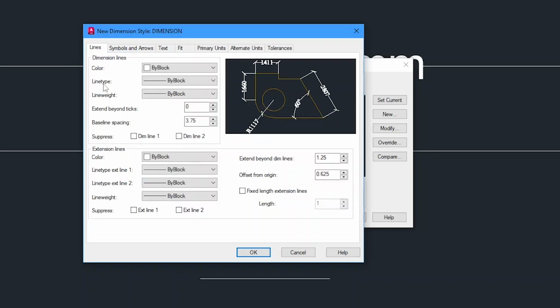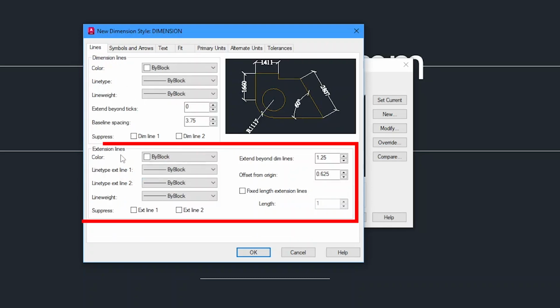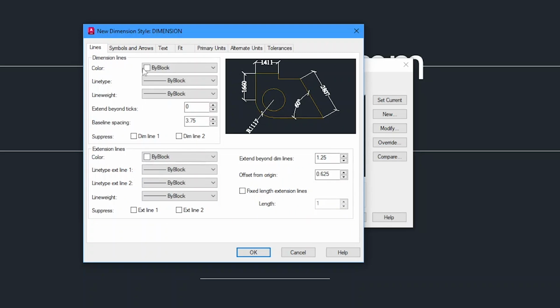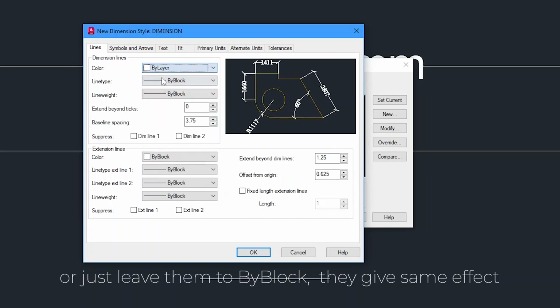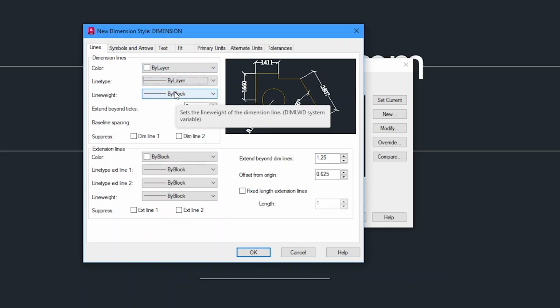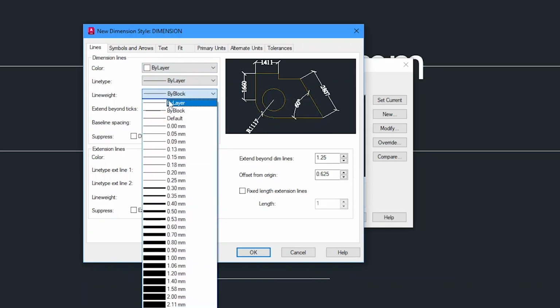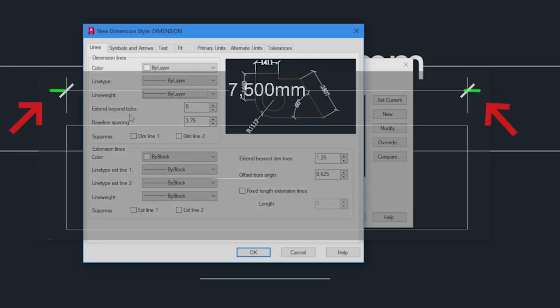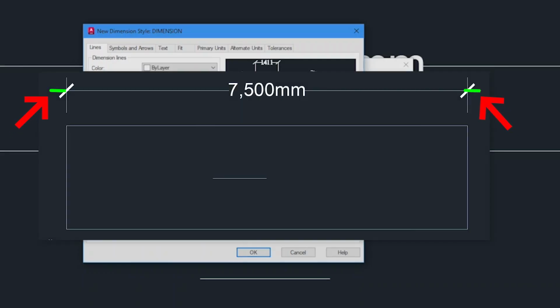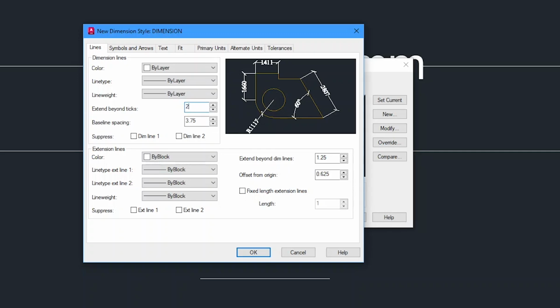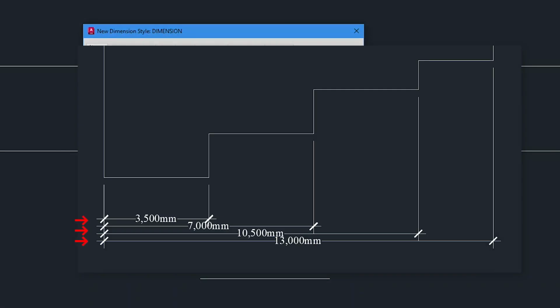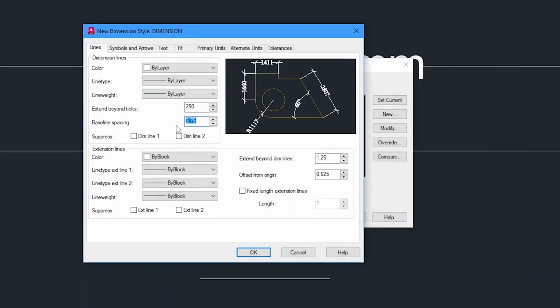Lastly, for the lines, they are just divided into two, the dimension line and the extension line. Let's start with the dimension line. Change all of this to by layer to have some uniformity in your dimension. Select this one as well by layer. For the extend beyond ticks, just put the same number, 250. For the baseline spacing, we are going to that. Just put 250 as well.